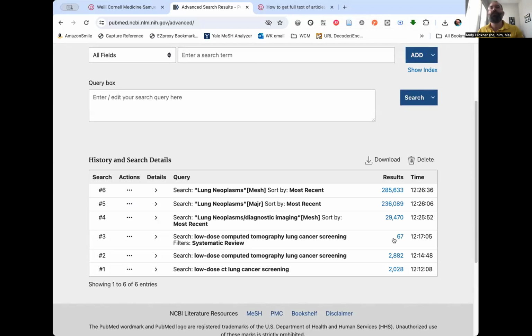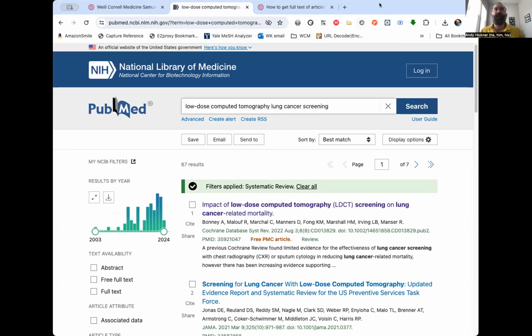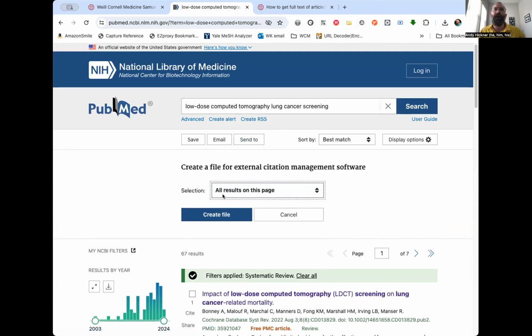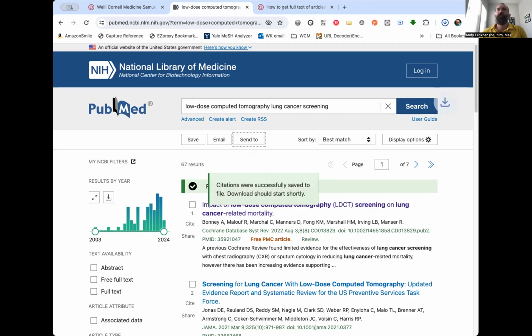All right, so let's go back to one of our searches. To get things into EndNote or another reference manager, I will click Send to Citation Manager. And the default is all results on this page. I typically don't do this because it'll only get you the first page of results. I don't like that that's the default. I don't know why they do that. I'm going to change that to all results, and that'll get me all 67 results. I'll click Create File, and then you can see it downloaded into my Downloads folder, and then I can just double click that file and it will import into EndNote.